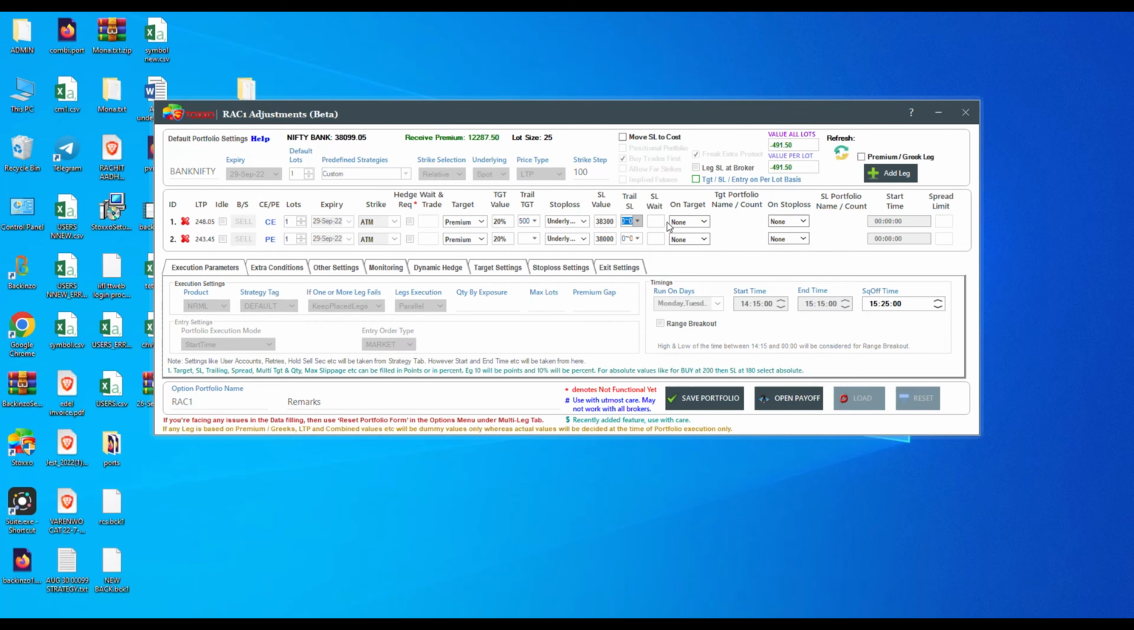Most of the time traders are usually hit by the wick based movement. So let's say I'm defining a 5-second or a 3-second wait time to my stop loss value. In case 38,300 or 38,000 is touched, and it is not sustained for 3 seconds, I don't want my trade to be exited. So this is how we do leg based adjustment to a running portfolio.